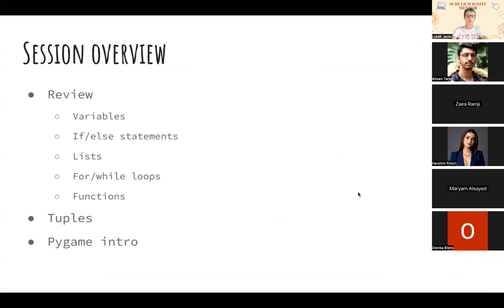In this session, we will review basic Python stuff. We'll talk a bit about tuples, and then we will have some introduction to Pygame and how it actually all works. We'll also present you with your first exercise for home, and we'll grade that afterwards.